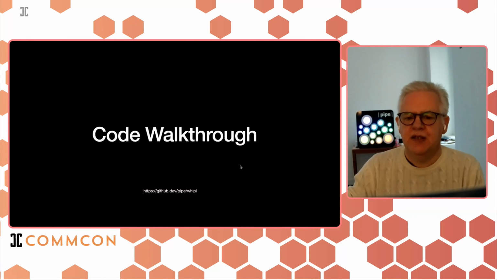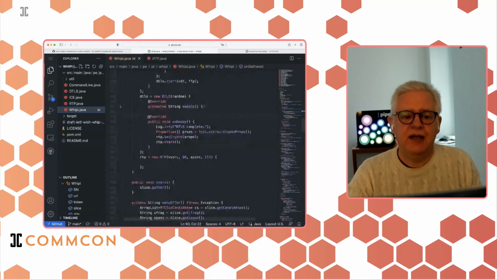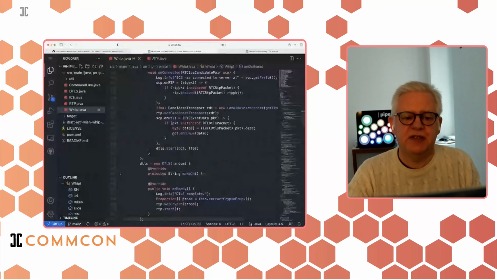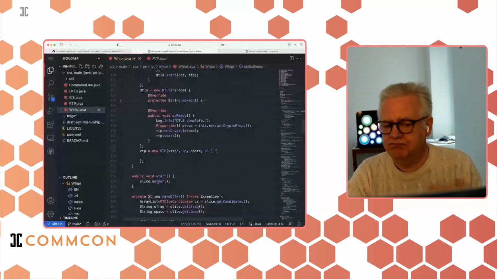So it's actually a pretty simple way of looking at things. So basically what we're doing here is we create an instance of ICE, we create an instance of DTLS, and we create an instance of RTP. And then we start the ICE gathering IP addresses. And once it's got them, it will call this onGathered feedback callback. Now, this is an interesting thing here. It's something you couldn't do in Java 6 and you can do in Java 11, which is these are anonymous inner classes. Now, that has a really nice property, which I'll show you in a second.